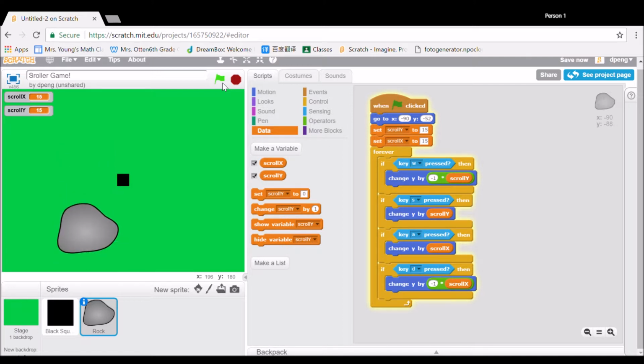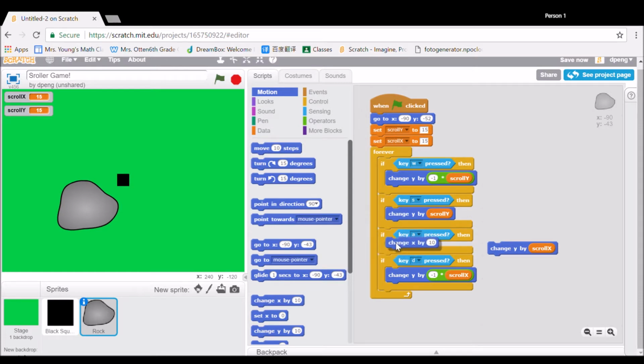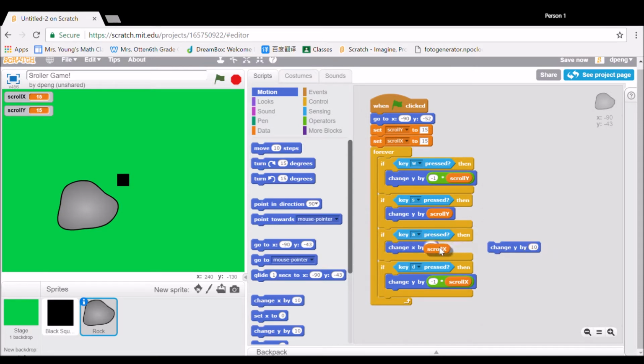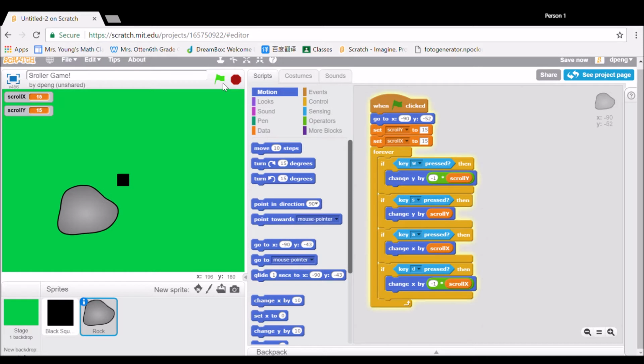Did I do something wrong again? Oh, yeah, this is a Y. So drag these in and take this out. Now it should work. Yeah, see? The rock is moving, but the player isn't.